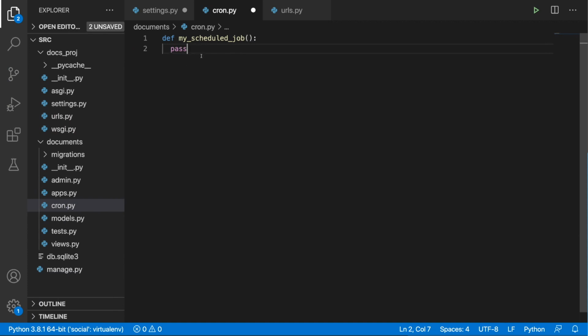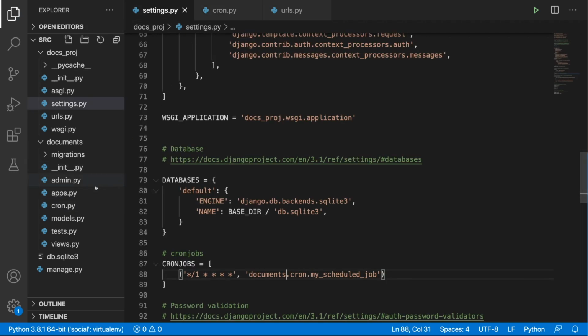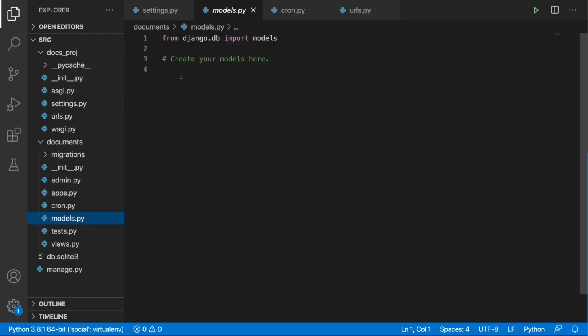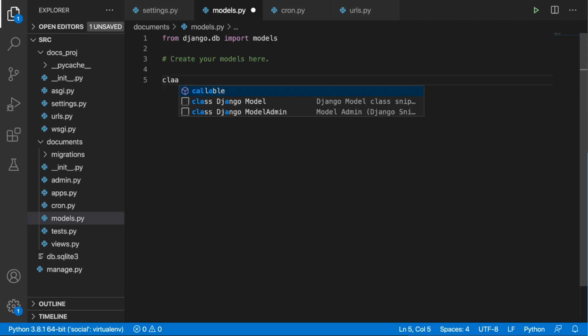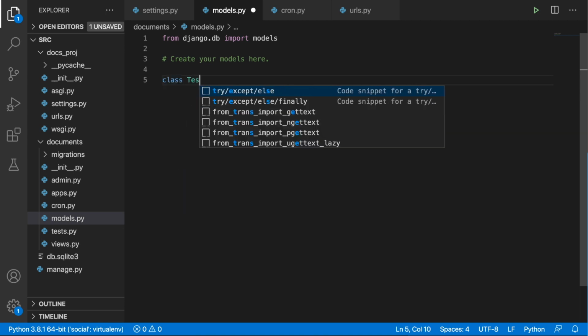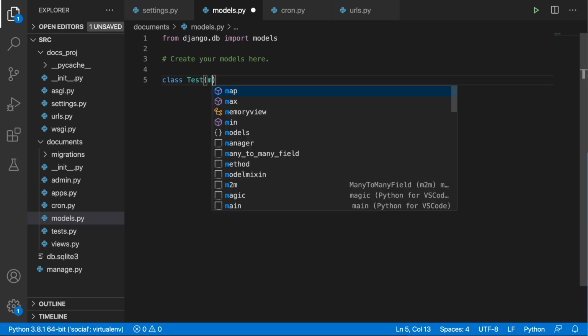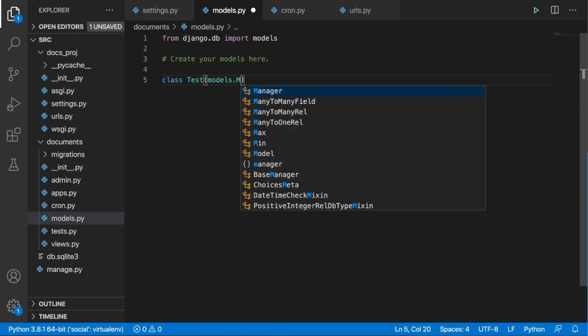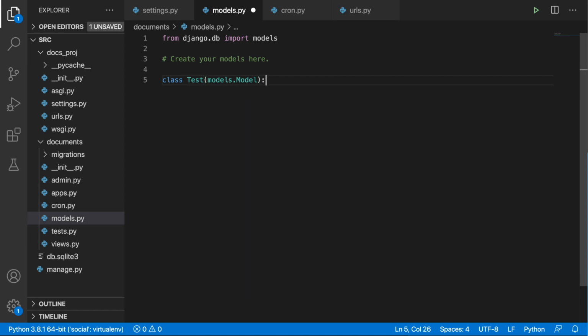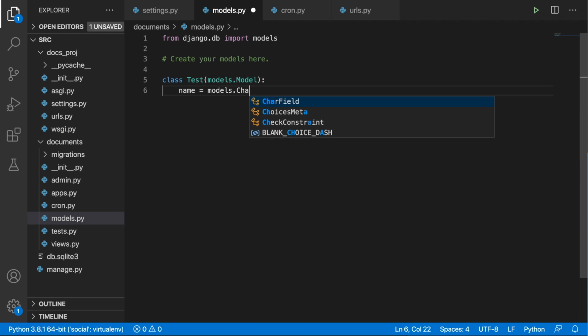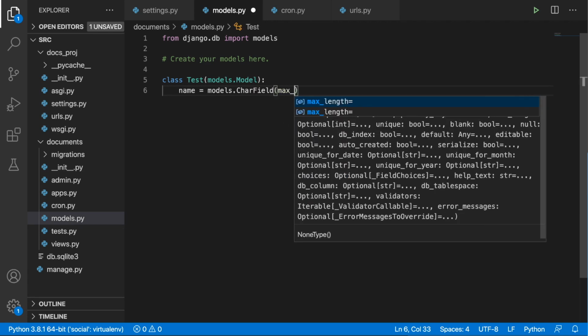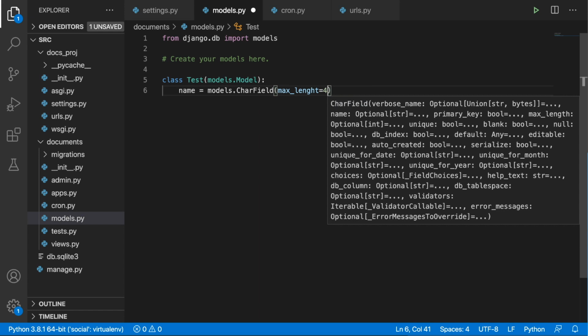Alright, and right now what we need to do is provide some logic for this my_scheduled_job. But before we do that, let's save the cron.py file and the settings.py, and take a look at the models.py file, because over here we need to create our model. The first model is going to be a Test model, so this is how I'm going to name it. It inherits from models.Model, and we will have only one field, name, which is going to be a CharField with the max_length of 4.